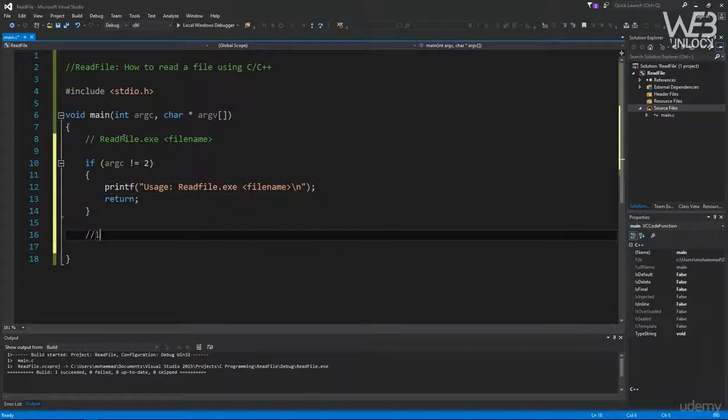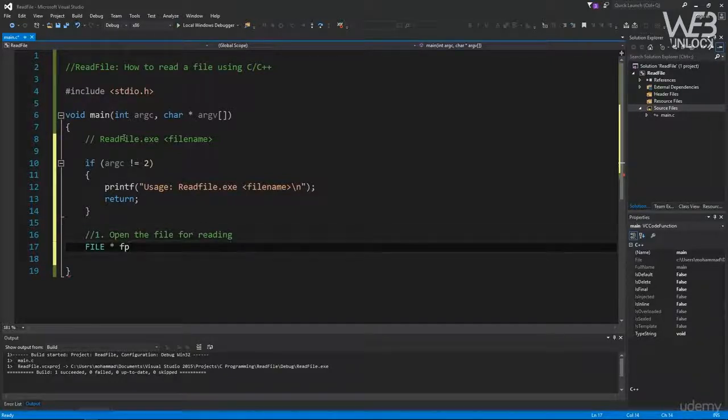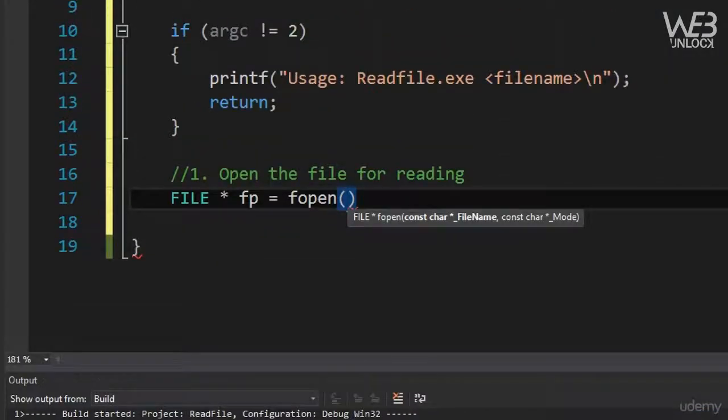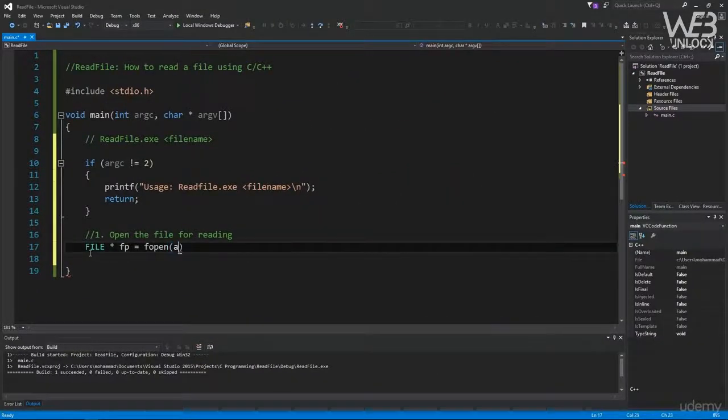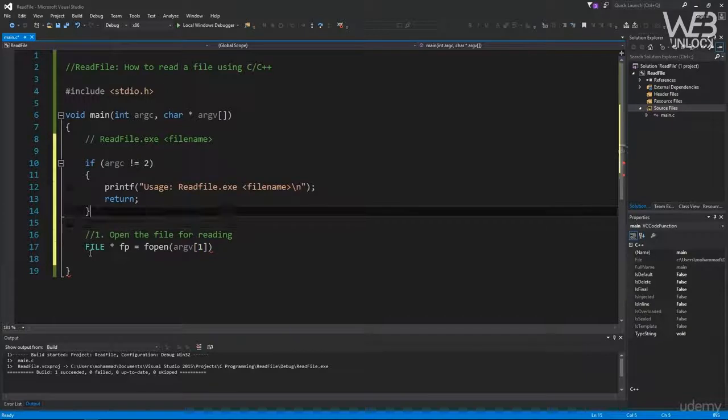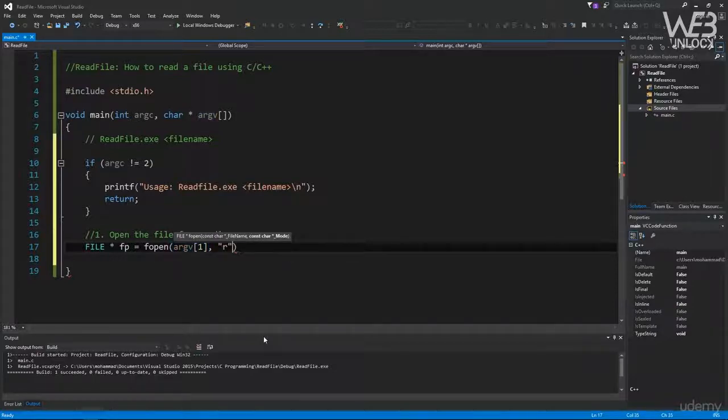The first thing we want to do now is open the file. We're going to need to open the file for reading. So we're going to declare FILE pointer fp equals fopen. As you can see here, it takes in a file name and the mode. So the first argument is the file name, which is argv of 1. Remember that the argument count is 0 based, so argv of 0 is readfile.exe, and argv of 1 is going to be the file name. So we're going to open this file in read mode.